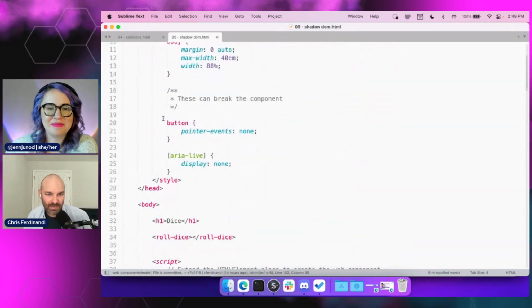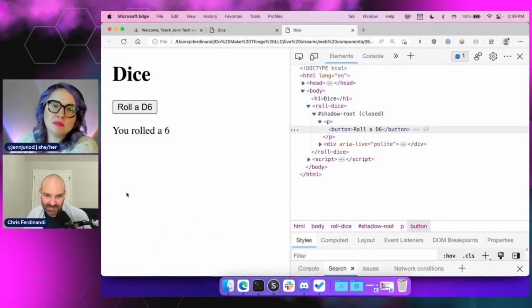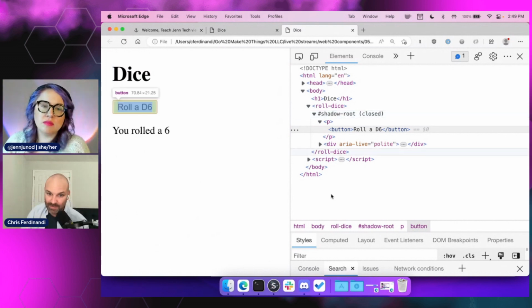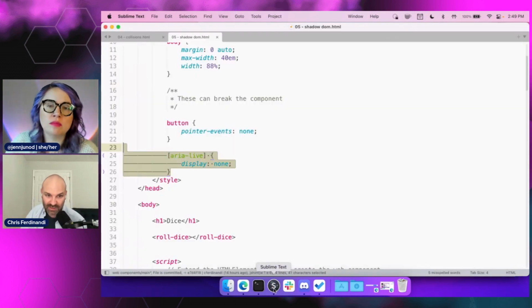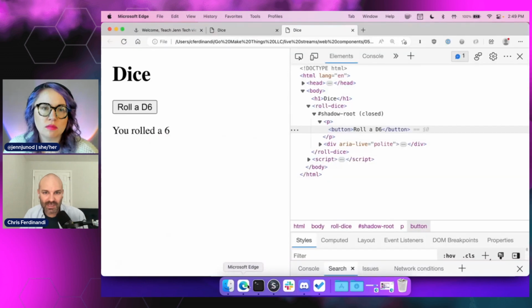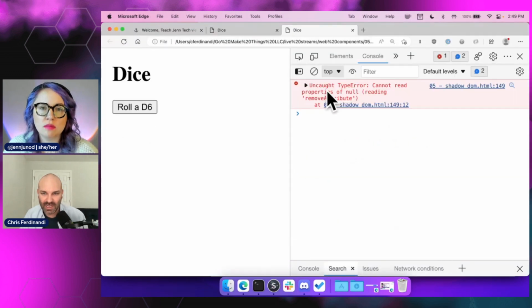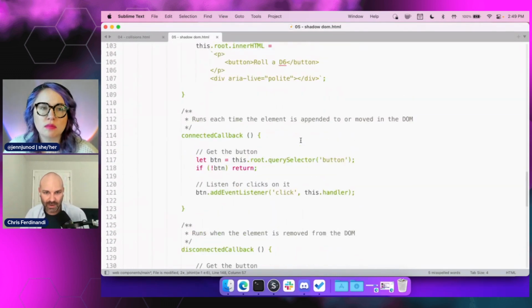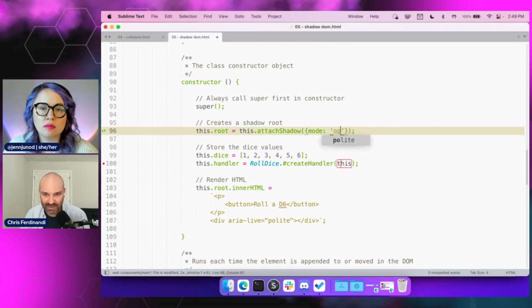Even though I've got no pointer events set on my buttons and aria live has display none, none of that is affecting these elements because they're encapsulated in their own completely separate DOM away from my main DOM where all this other stuff lives. If I were to try and remove aria live from that element, I'm actually going to get an error in the browser. Cannot read properties of null. I literally can't even get this aria live element because it's hidden inside the shadow DOM, and I have that set to closed. Just so you can see the difference here, if I were to set that to open.